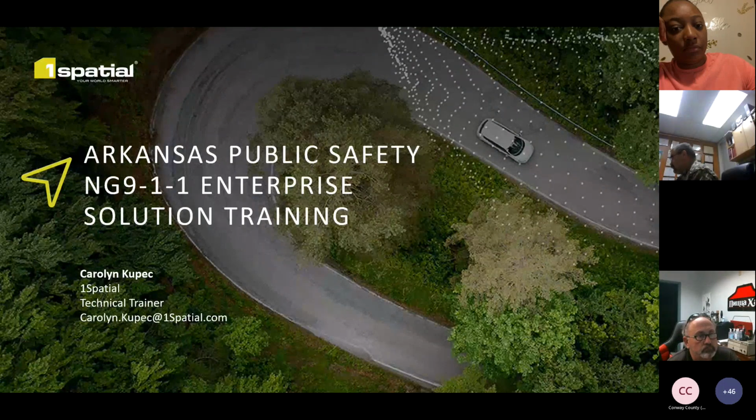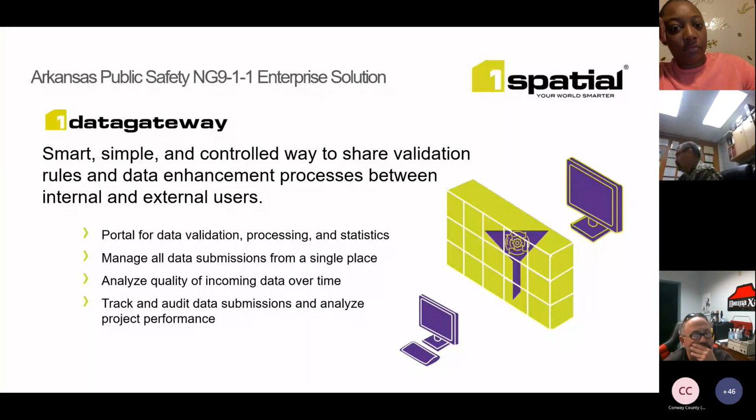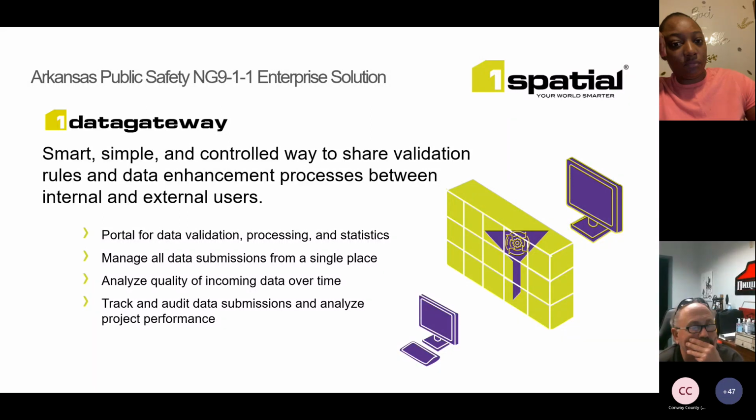All right, so continuing on with that, our enterprise solution is running on One Spatial's product called One Data Gateway. One Data Gateway is a web portal that runs on a rules engine. That rules engine actually hosts validations and enhancement processes that can be used between internal and external users. So the folks at Arkansas, the state office, and folks that are submitting data for validation.